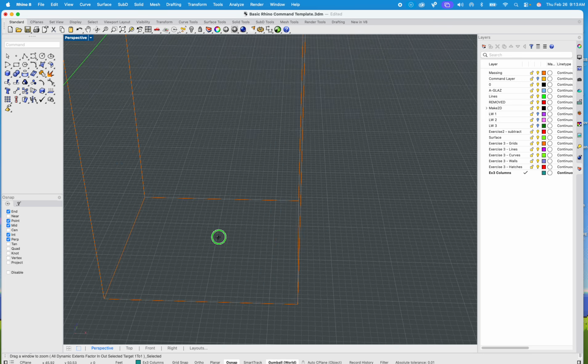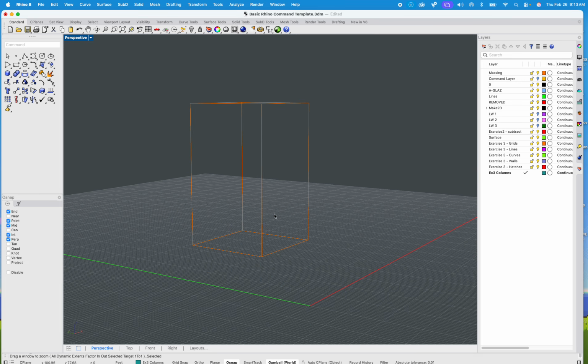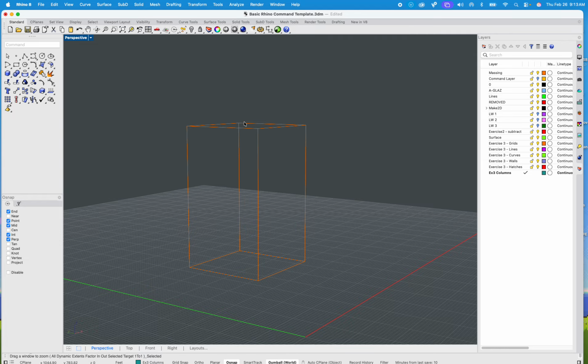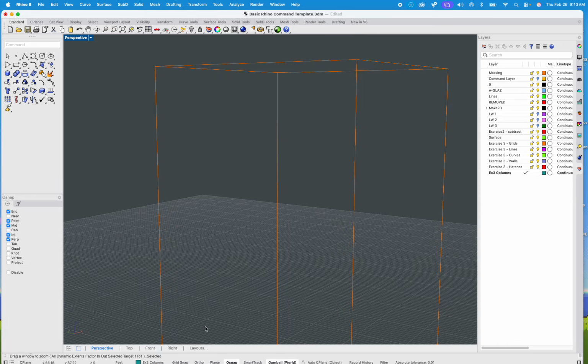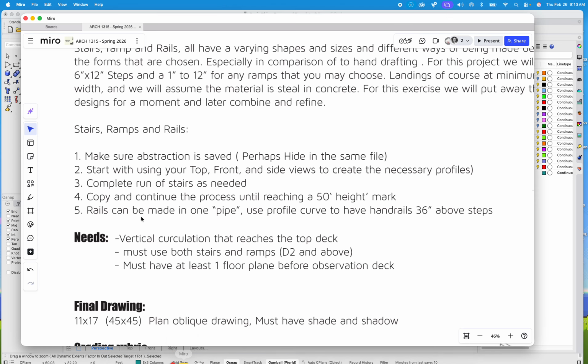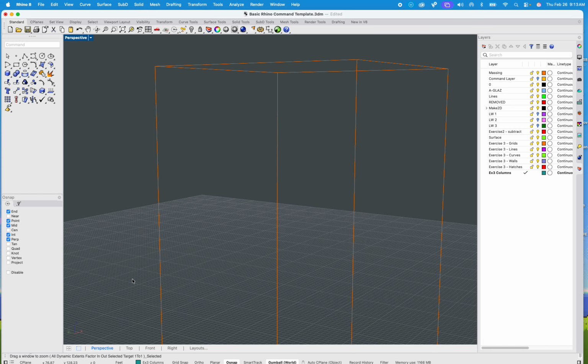But for us, we basically just need to make stairs and ramps all the way to the very top. As you guys know, we're going to be making an observation deck. So there is actually a couple of requirements. However, we just completed step 1. Okay, perhaps hide in the same file. Number 2, start using the top, front, and side views to create the necessary profiles. Well, dang, that's pretty vague, but what does it mean by necessary profiles?